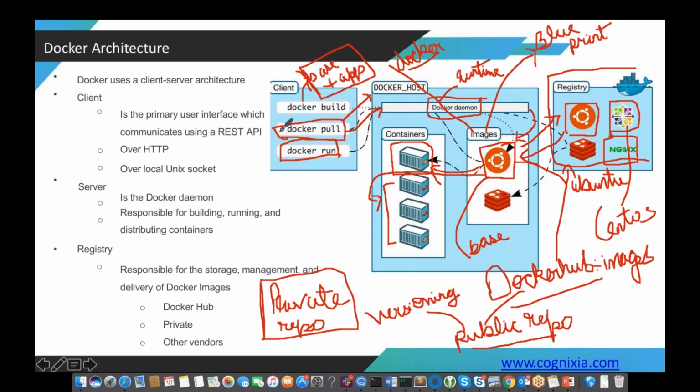So if you want to create your own custom images, which is having a base image plus application binaries over it, then you can use the docker build command. The docker build command takes a docker file. Now what is a docker file? I will cover that shortly.